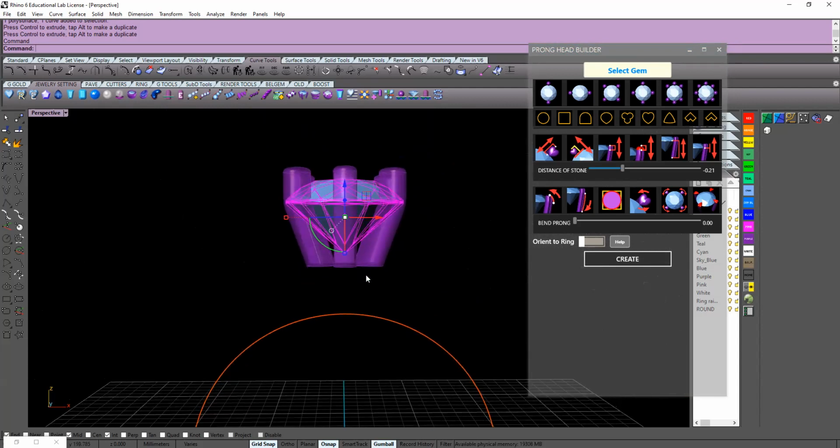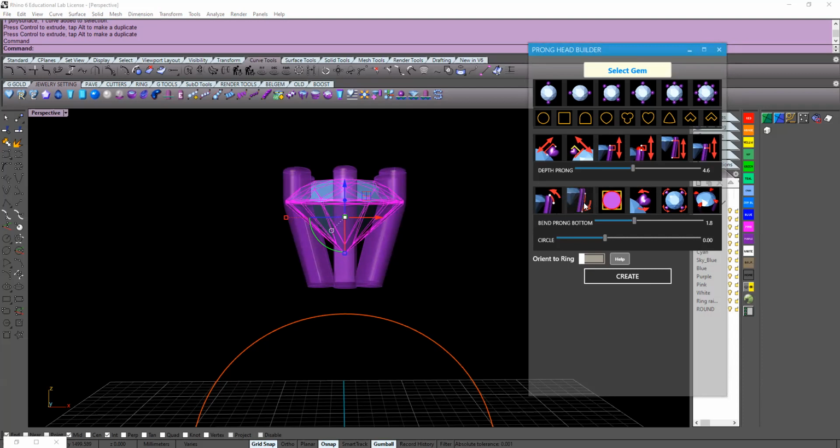I want underneath my stone to come all the way down to almost a point. So I'm going to click here for prong depth and bring that down. That looks pretty good. I'm not going to worry about moving the girdle or bending the prong, because I would do that if I were going to make a render maybe. But I do want to worry about the lower prong angle here.